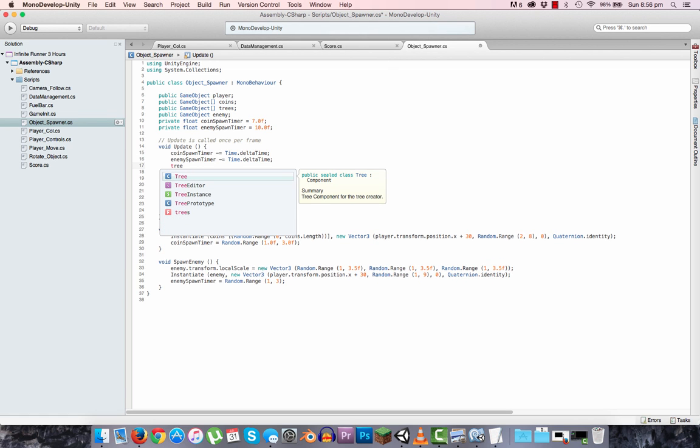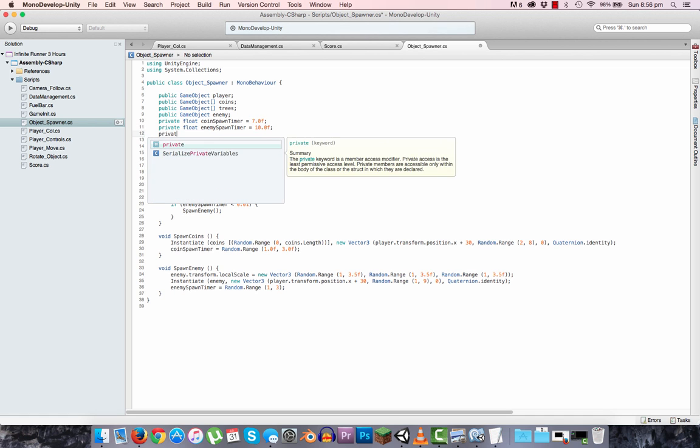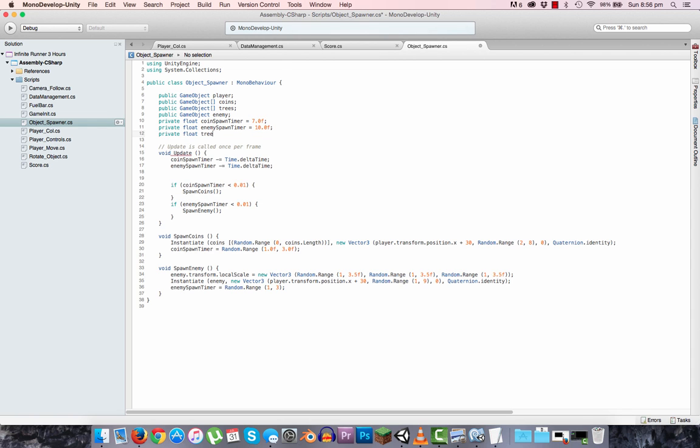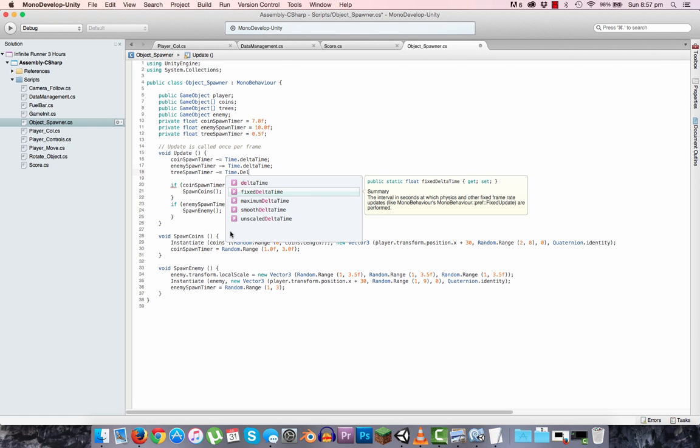Then we're going to create a new spawner called tree. Well, actually, before we do that, let's create a new private float tree spawn timer equals 0.5f. So we actually want the trees to spawn quite fast. Then we want to go tree spawn timer minus equals Time.deltaTime.